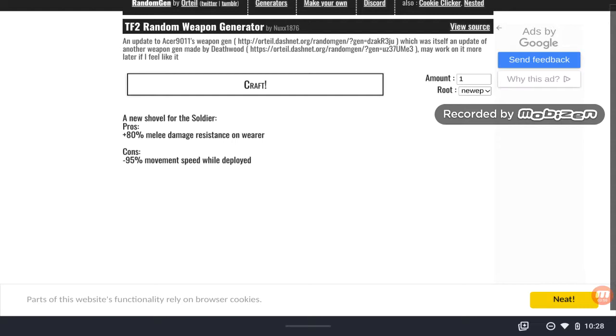Okay, new silver soldier. You take extremely less melee damage, but when deployed, you move. You like, you don't move at all. You move as fast as like times 10 Brass Beast.